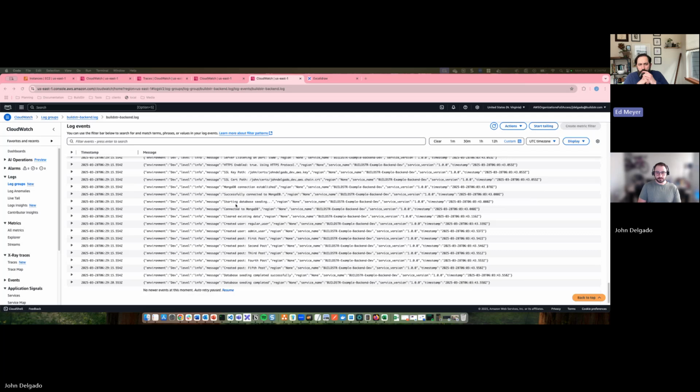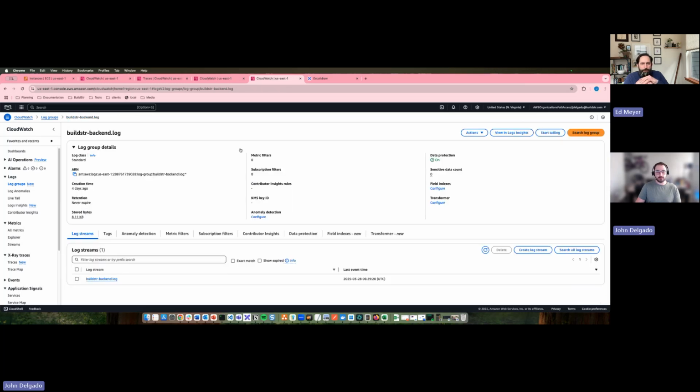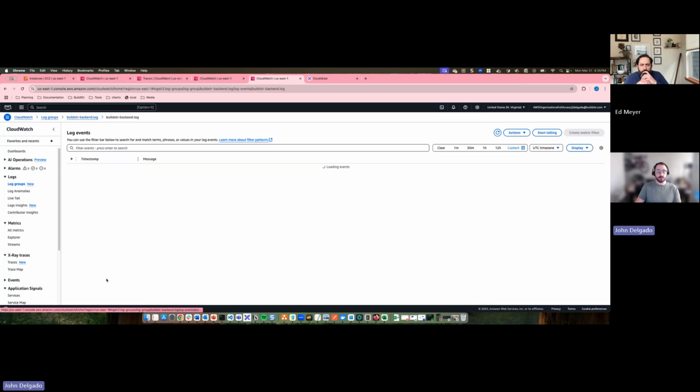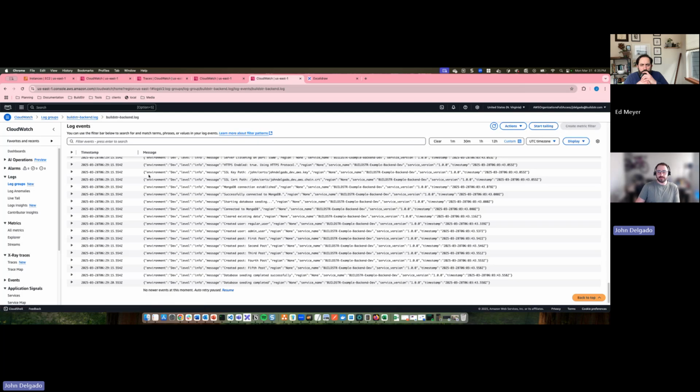If you actually back up one more step, you can see all the different log streams here. And then there's a couple different tabs for all the different settings, including anomaly detection. But I'll go ahead and just pull up our logs and kind of visualize how these look.